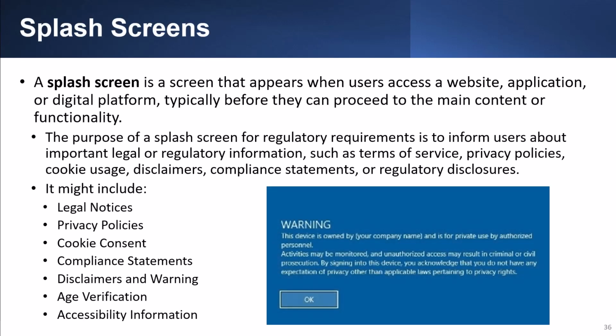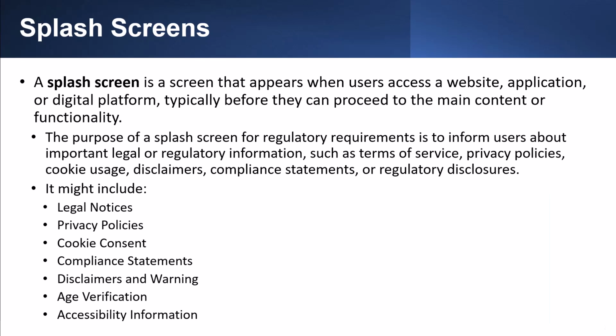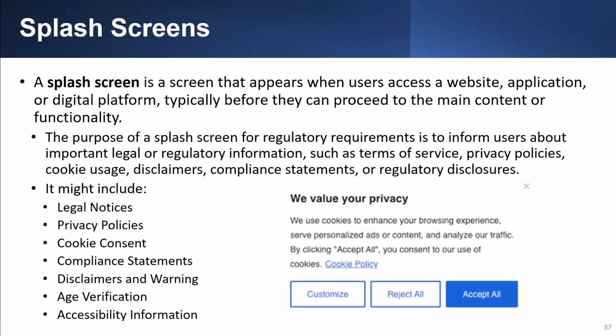A splash screen is the screen that appears when users access a website, application, or digital platform, typically before they can proceed to the main content or functionality. The purpose of the splash screen for regulatory requirements is to inform users about important legal or regulatory information such as terms of service, privacy policies, cookie usage, disclaimers, compliance statements, or regulatory disclosures. It might include legal notices, privacy policies, compliance statements, disclaimers and warnings, age verification, cookie consent, and accessibility information.